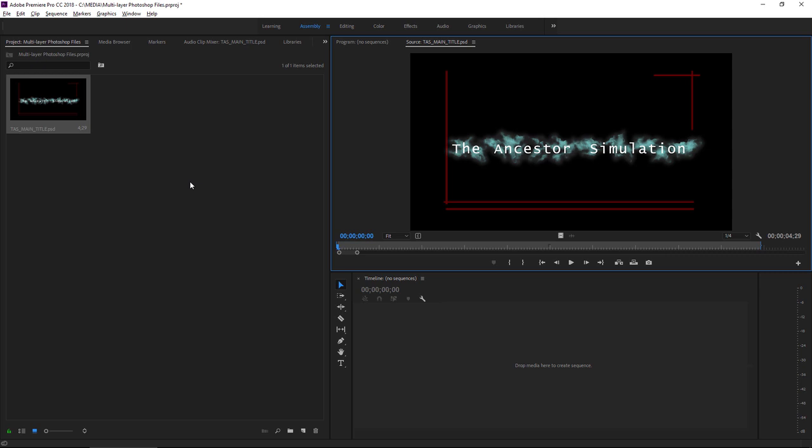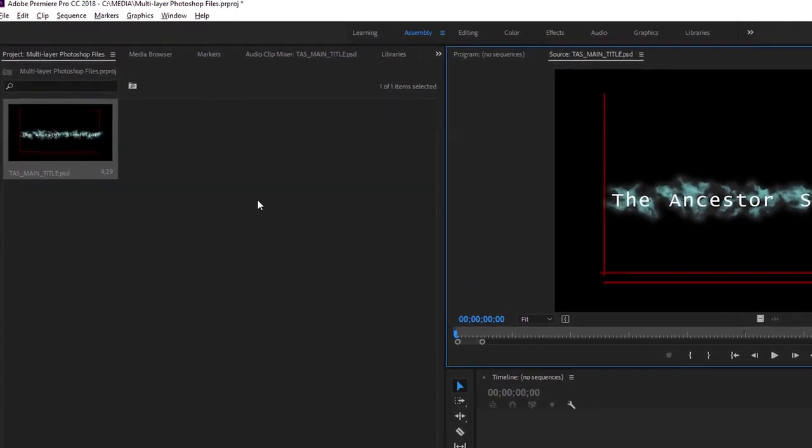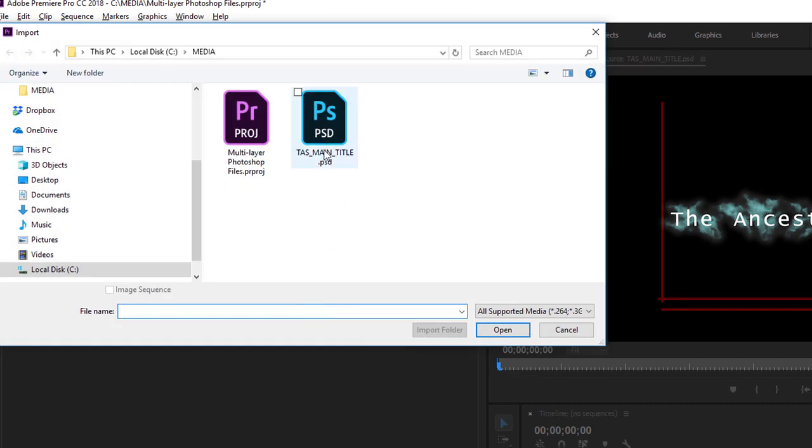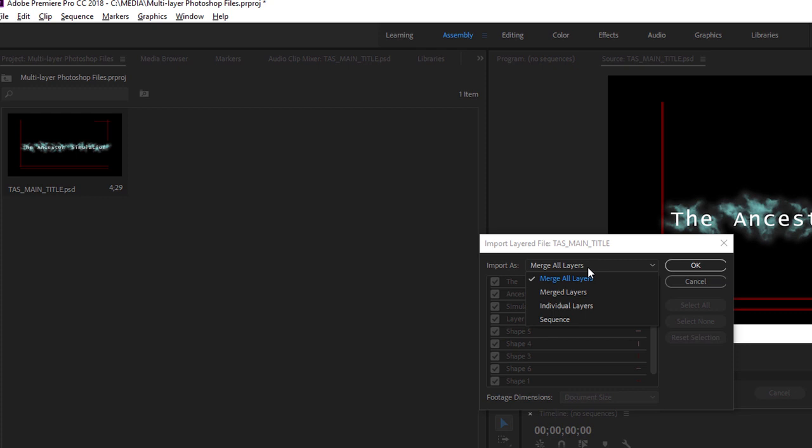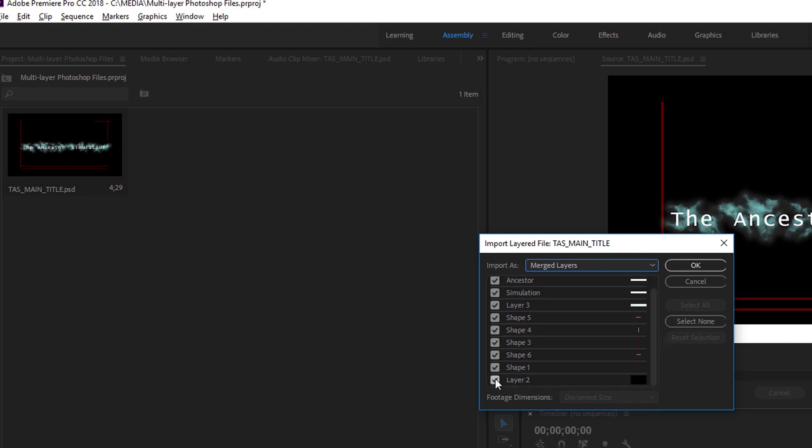But what if I don't want every single layer? In fact, I don't think I really want that full layer of black behind my text and behind my shapes. Well, I'm going to right-click again and choose Import, choose the PSD and click Open. And this time, instead of Merge All Layers, I'm going to choose Merge Layers. It's a subtle difference in the description, and now I can select only the layers I want to be incorporated into that merged single clip. In this case, for example, I'm just going to deselect layer 2, which has got the black background, and this will leave me with transparent areas in the title, so I can put it in front of another background.